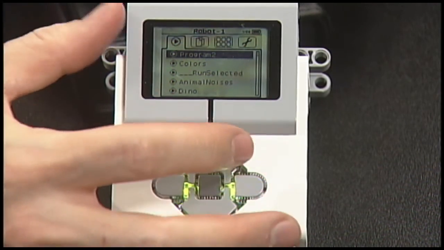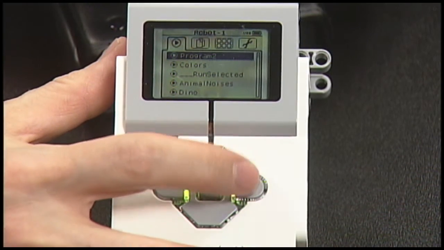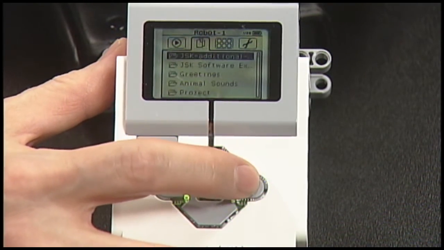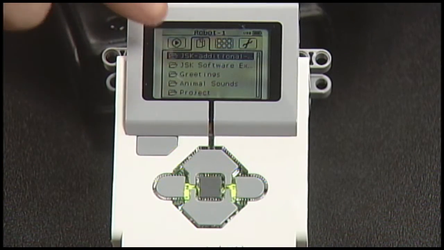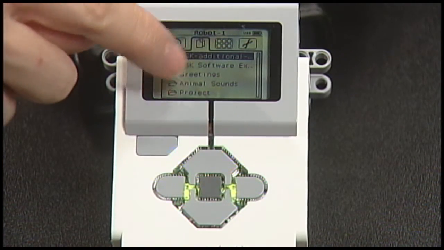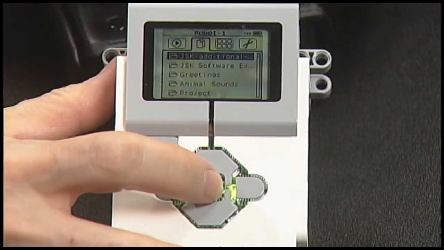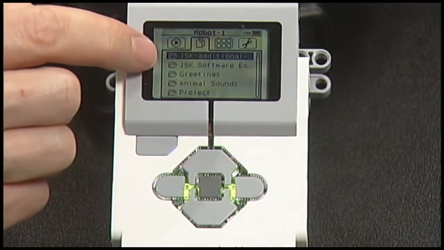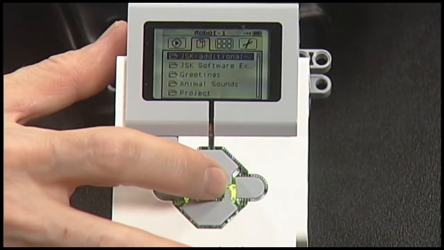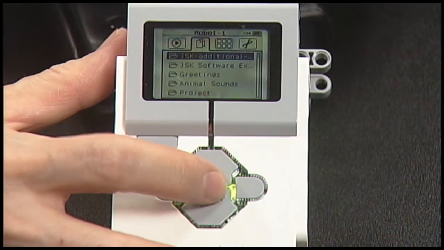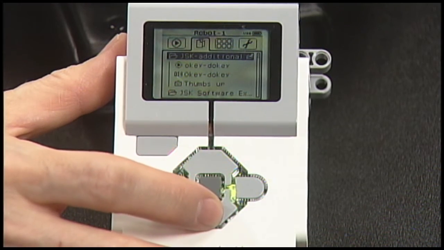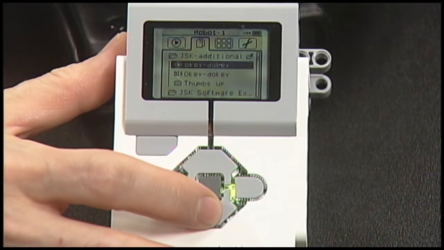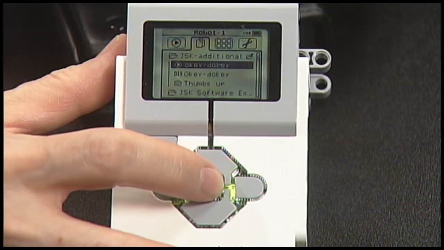Okay, so let's run the program. I'm going to right arrow or right button over to the programs. And we called this additional pitfalls. You can see there's the JSK, my initials, and then additional pitfalls. I've said before, initials are very useful if you have lots of different people using the same robot. So let's go into there with the middle button. And there's our okie dokie program. So let's go down, and then I'll push the middle button and we'll run okie dokie.